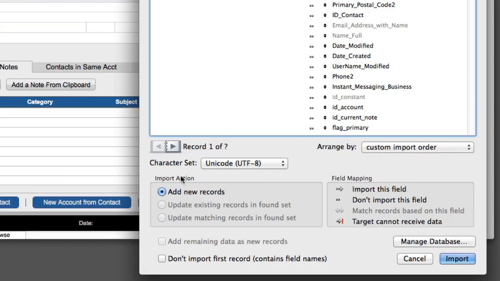So I take a look at everything here. Import action will be to add new records. This is just the field mapping right here. Now we have the option of don't import the first record, which is interesting because the first record just has labels in it. So that's kind of a handy option here. I mean, it's no big deal for us to go back and delete the first record, but hey, why not? We'll go ahead and do that. And then I think we're set.